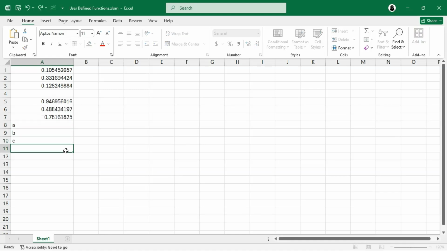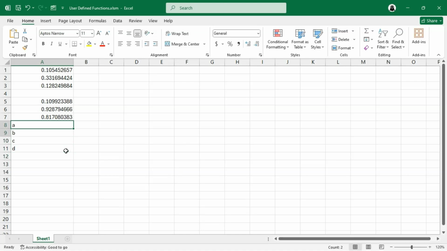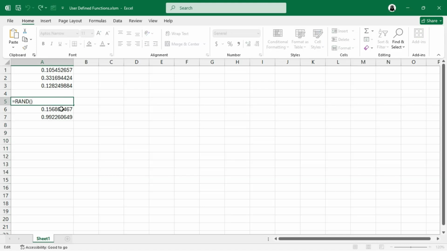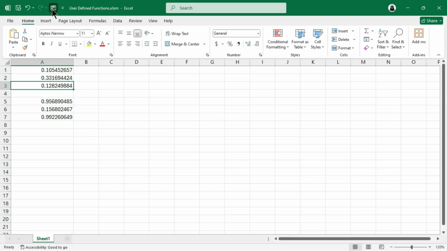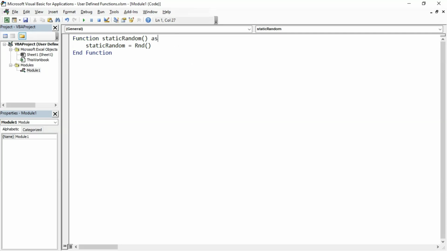A volatile function is recalculated every time any change happens in the worksheet. So, Excel's RAND is a volatile function, whereas our static random is non-volatile. Its values do not change unless the formula is re-entered or recalculated directly. That's why we named it static random, because it produces random values that stay static after generation.